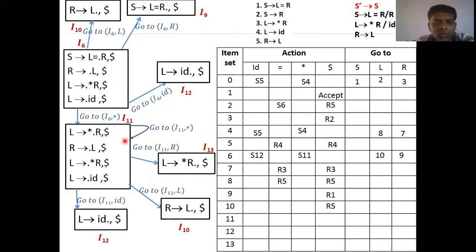Okay, so on 11, I apply the R. It will be moved to the 13. I apply the star. It will be moved to the same state, 11. Okay, then I apply the R. It will be moved to the R. It is a variable, so I'll be writing it in the goto part. Then apply the L. It will be moved to the 10. Then ID, that is a terminal. On a terminal, it will be moved from the state number 11 to the 12. So I'm writing ID plus 12.